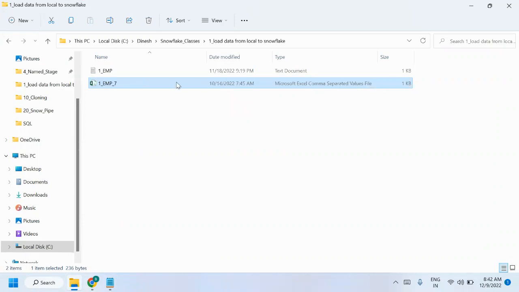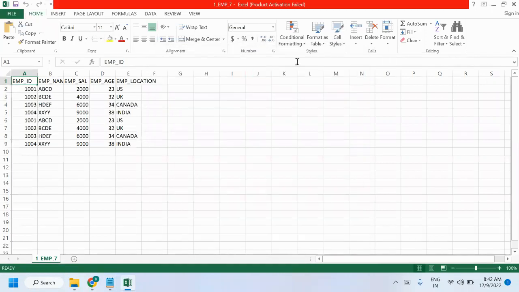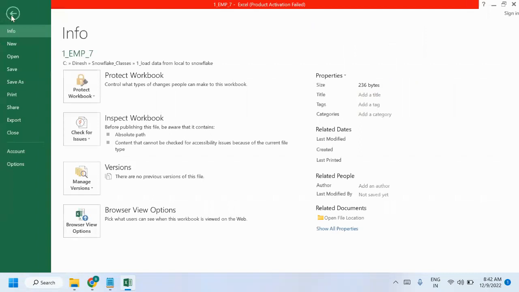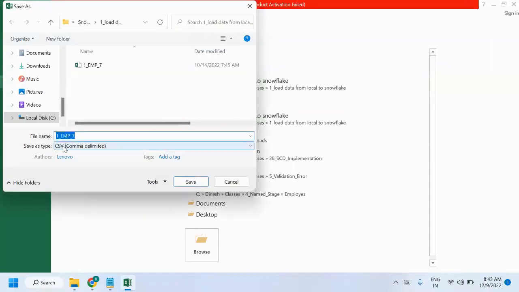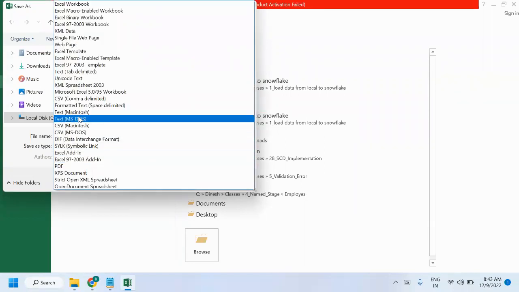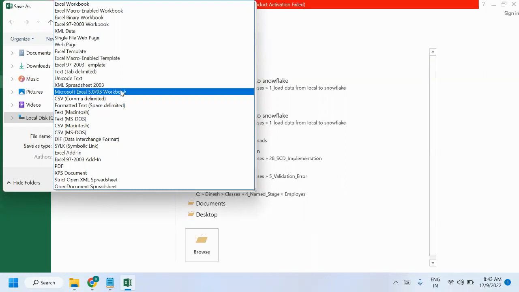Normal Excel XLSX files we cannot load. Snowflake will not support them. If it is a normal Excel file with the extension XLSX, then what you need to do is convert that file into CSV. Then only we can load it. If you want to convert, click on File. You have a Save As option. Under Save As, for example, see this one here, the save type as CSV, comma delimited file. Always select the comma delimited file. Normally it will be with the Excel XLSX extension, right?